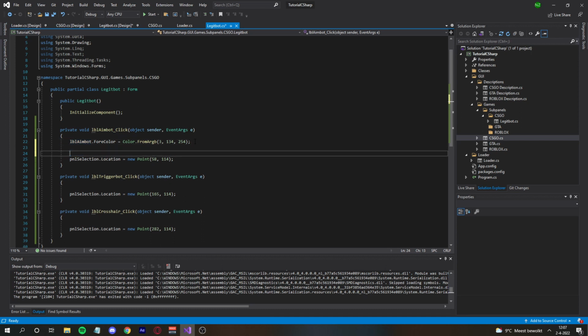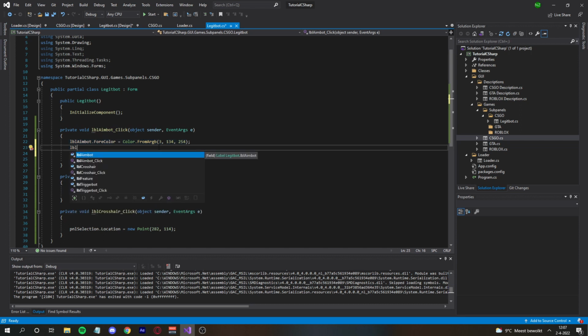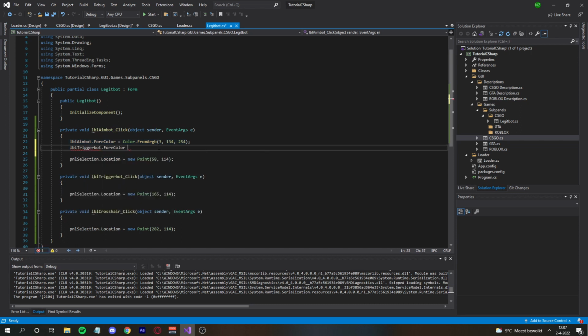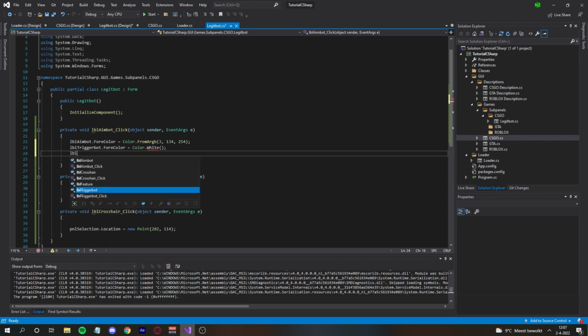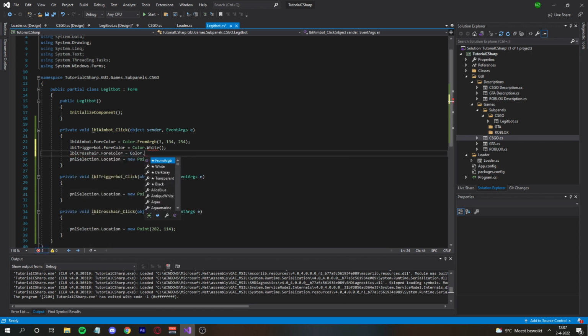And it should change the other colors of triggerbot and crosshair to white. Because we did not select triggerbot or crosshair. We selected aimbot, so only aimbot should be blue. So label triggerbot.forecolor is going to be color.white. And the same for label crosshair.forecolor is color.white.